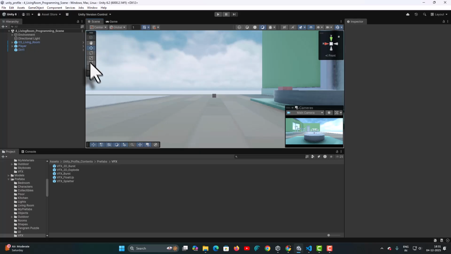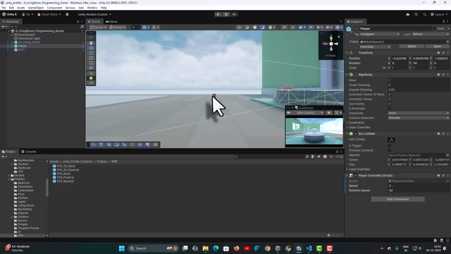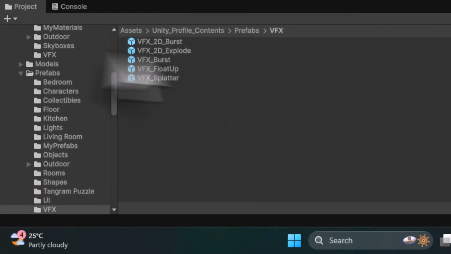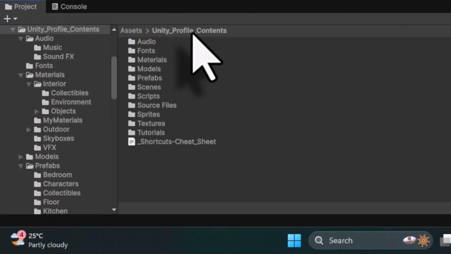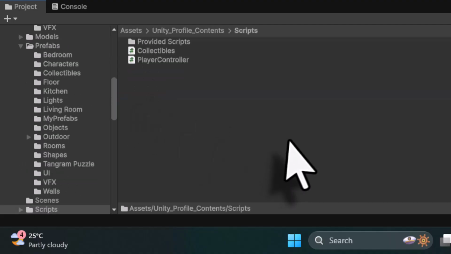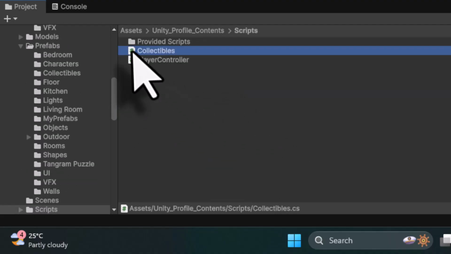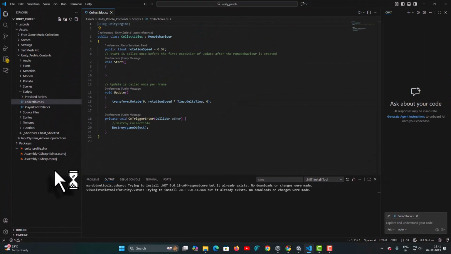Now I want to add this effect to my dirt, so that when my vacuum cleaner comes and hits the dirt, I want this component to trigger or come into the scene and play the effect. We are again going to work on the script. Now, in the project window, I will come to Unity Learn Content, double click to open scripts, and I will select the collectibles, double click to open it in Visual Studio Code.